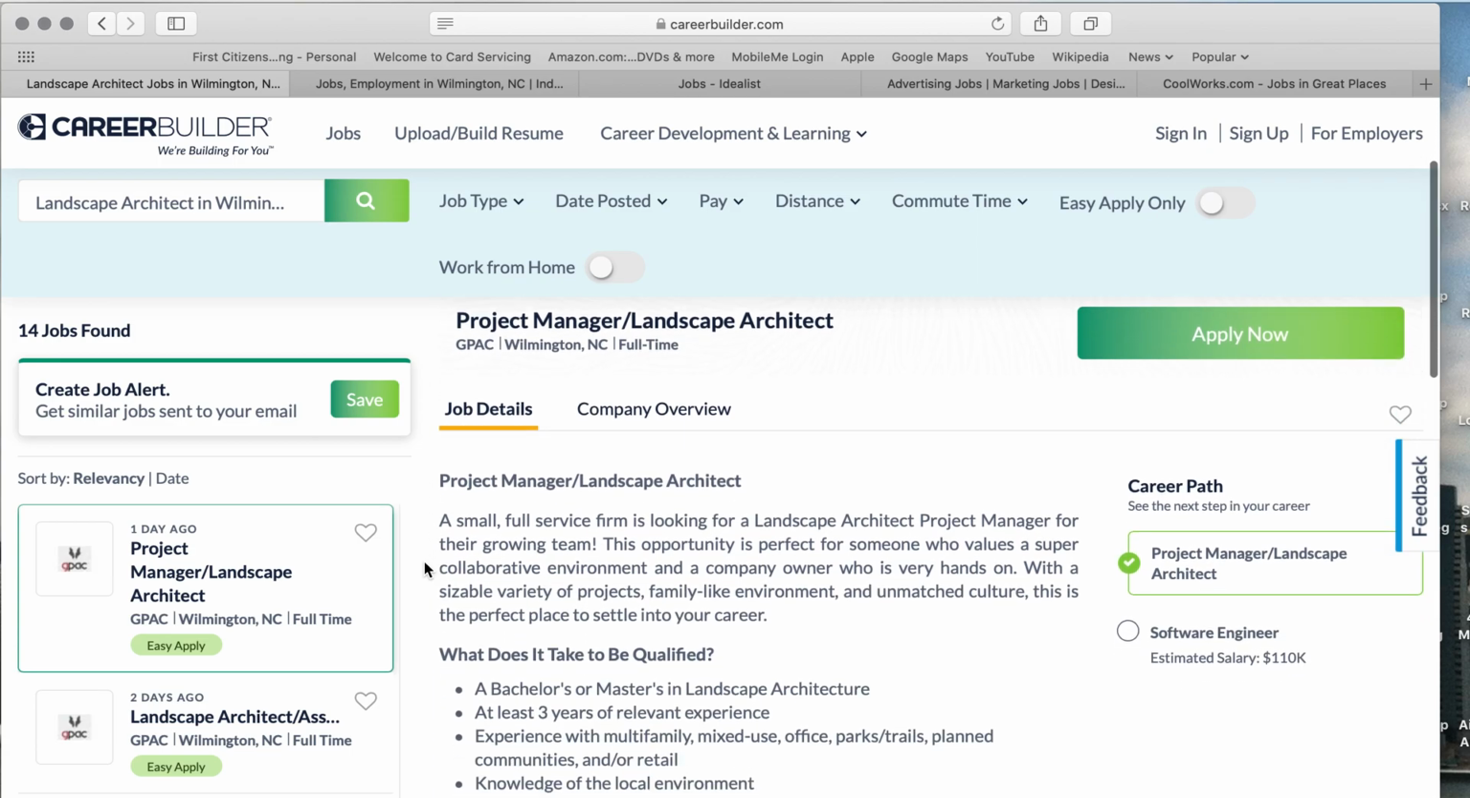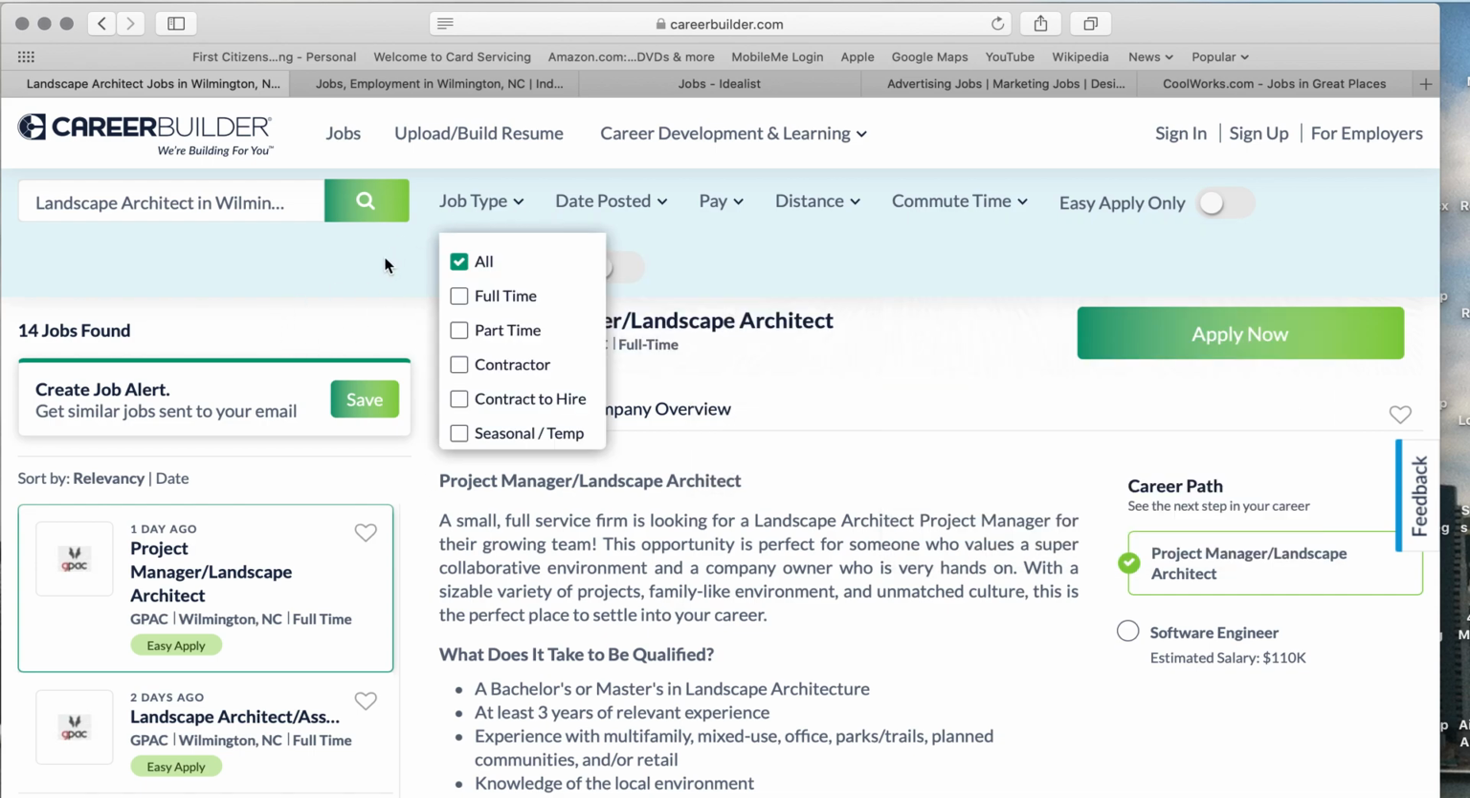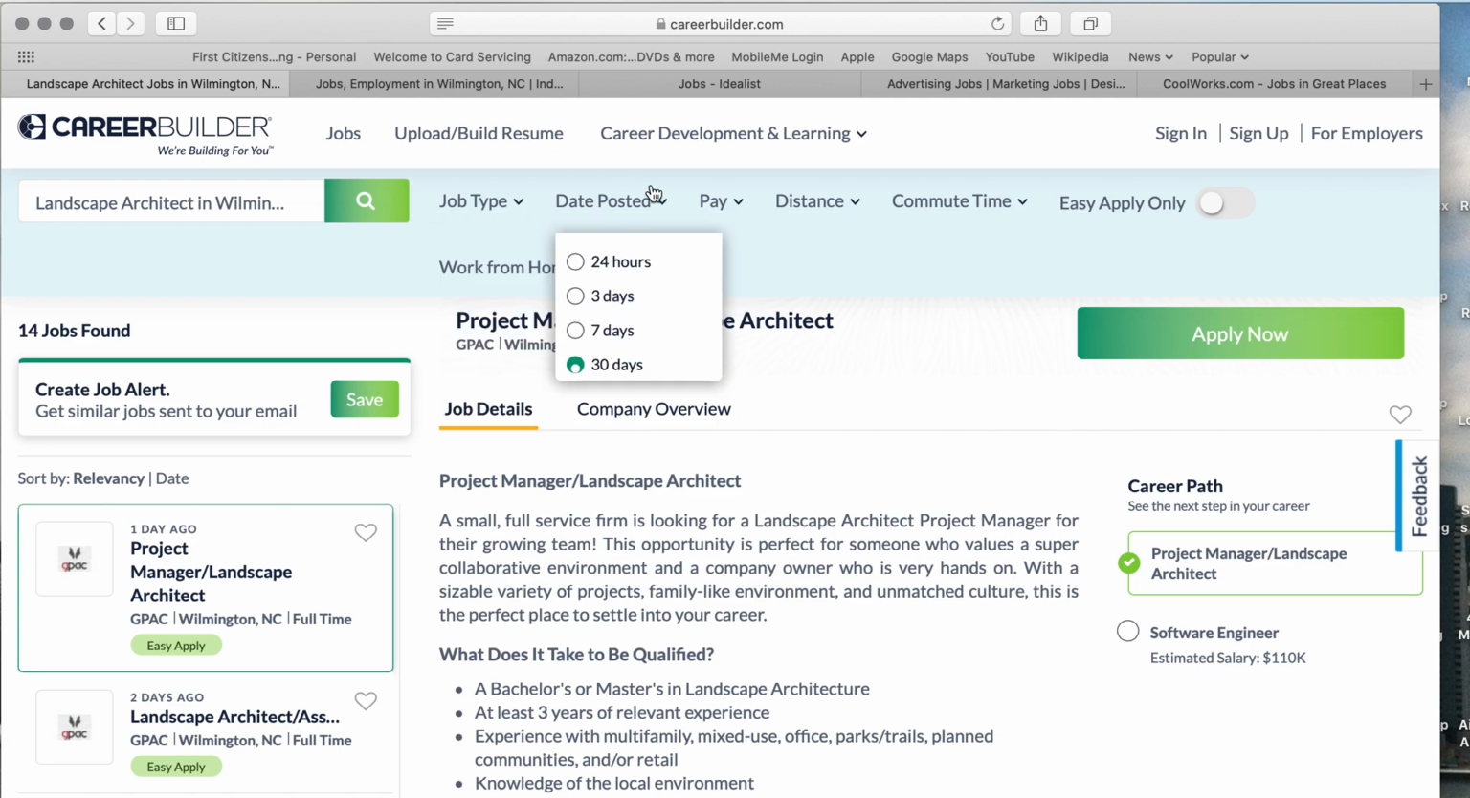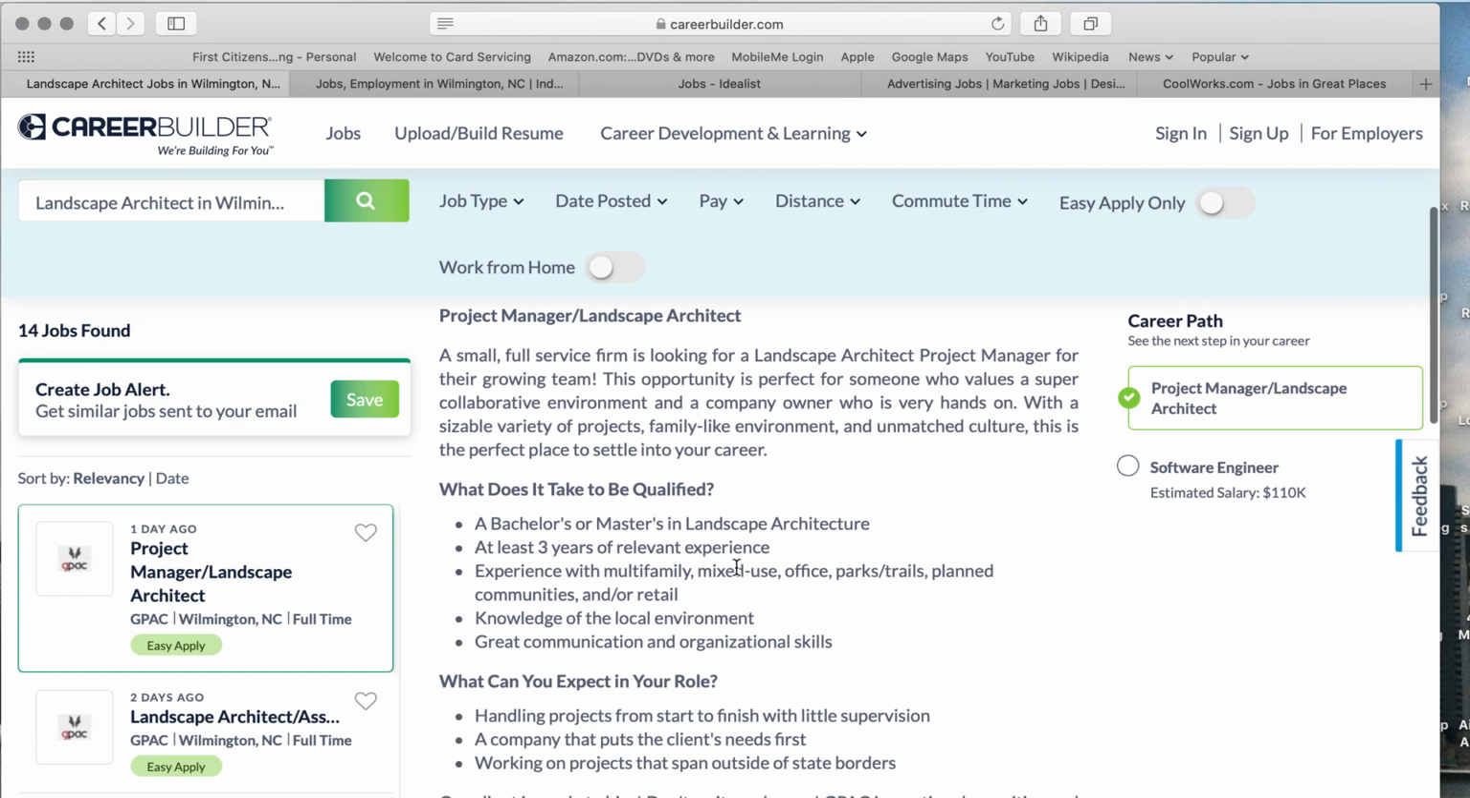So let's see. And this website is not one that, I'm just going to be honest, I've not used much. So as we quickly look at this, we're going to notice a few things and figure out this interface together. But most job sites function in a very similar way, and you have all these choices. So here is a landscape architect job that's being advertised here in Wilmington. So that's pretty awesome. They want a bachelor's or master's in this degree program.